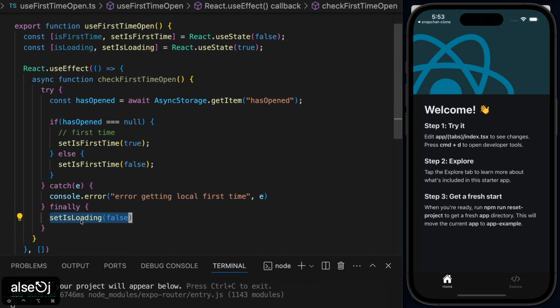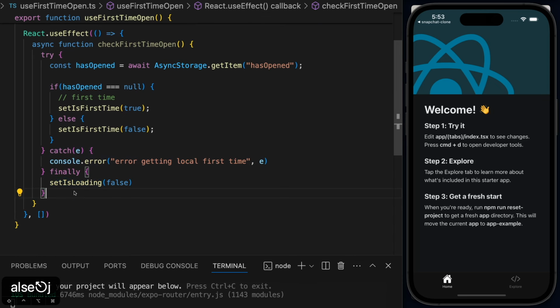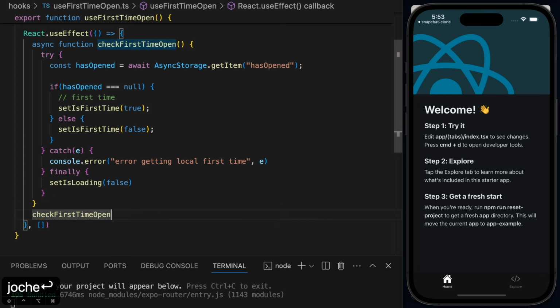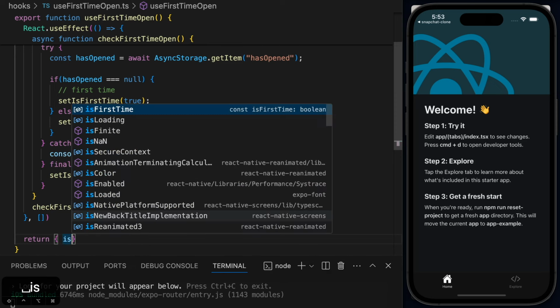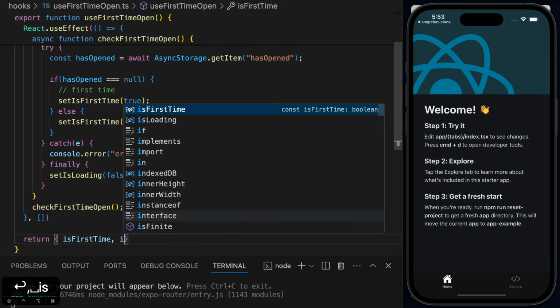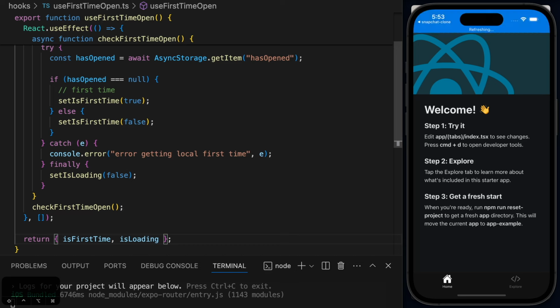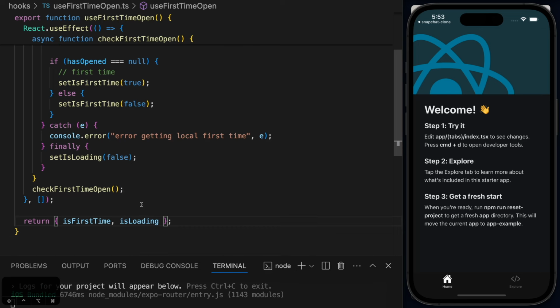So we can set the loading equal to false. Okay, now don't forget to call this function, check first time open, after we declare it. And then we can simply return these two variables, is first time and then is loading. Hit save, and this is our hook.